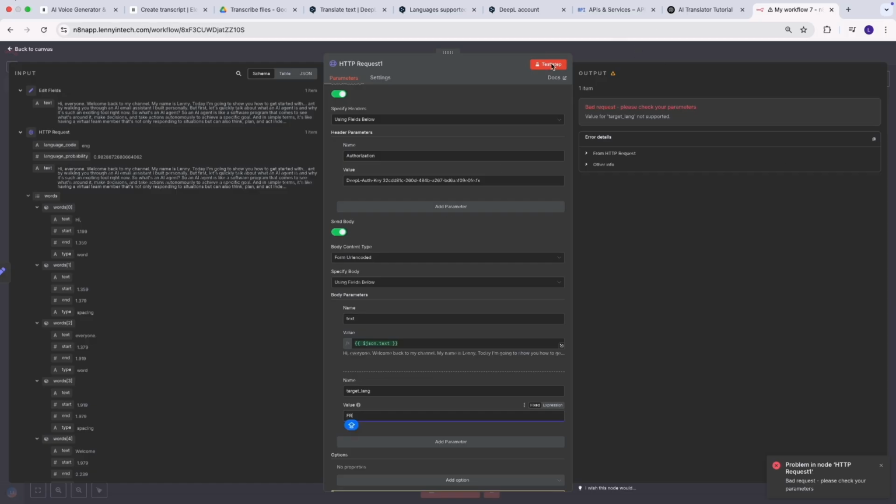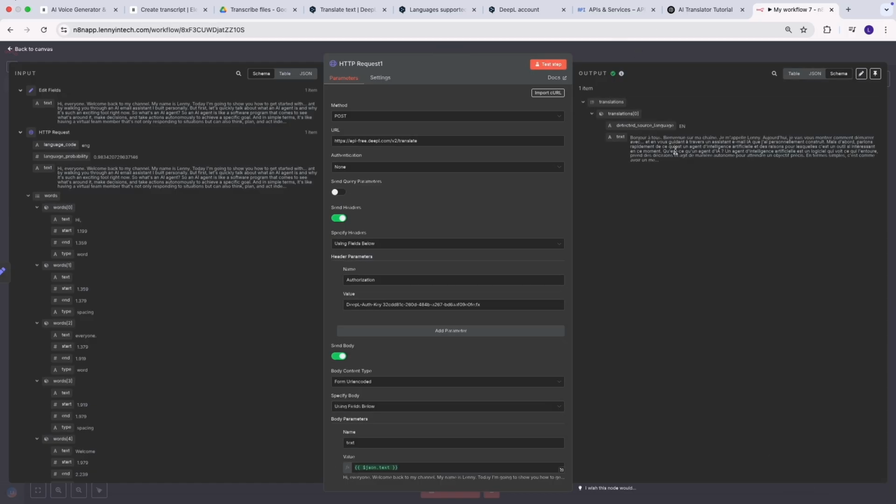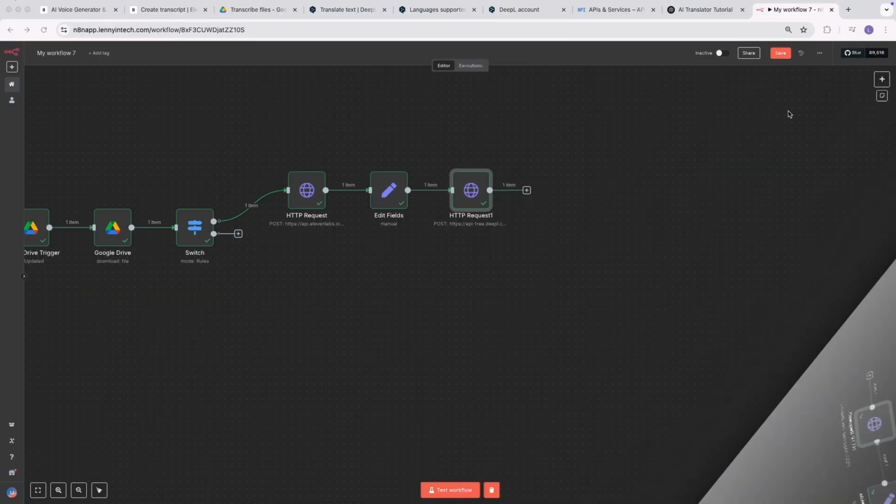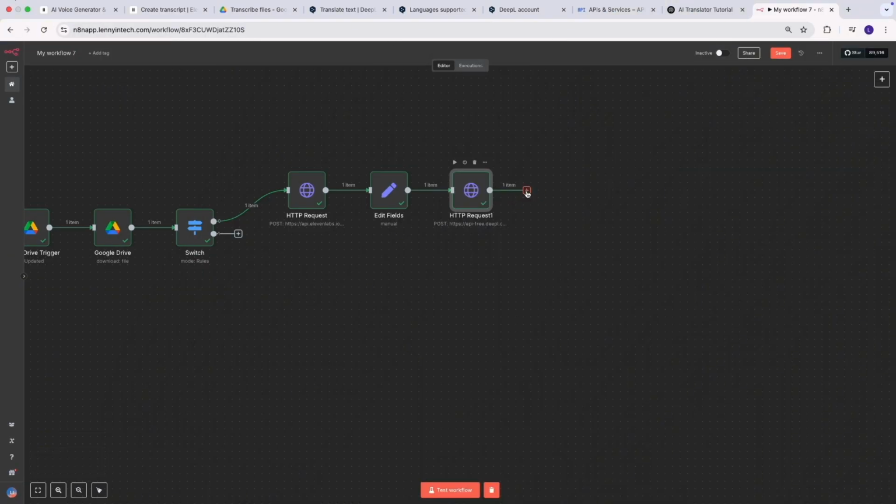So if I test this step right now, you'd see that I would have the French translation of the text for me. Okay, so let's see what the translation looks like. So far, it's looking really good. Now, the next step is, once this is translated, I want to input this into a Google document.